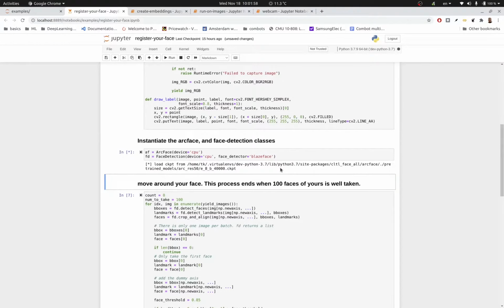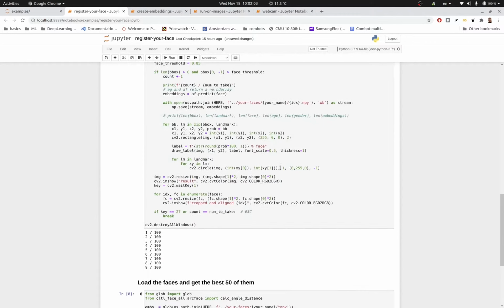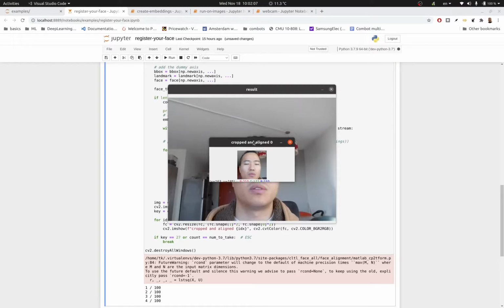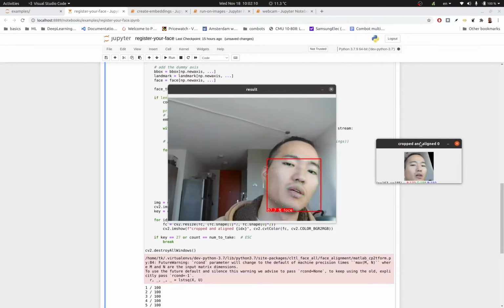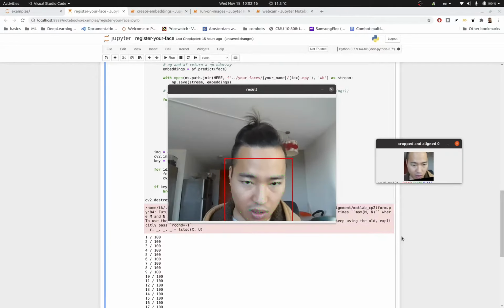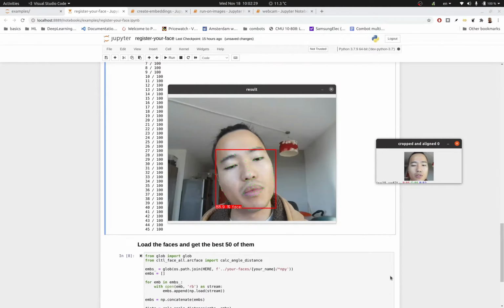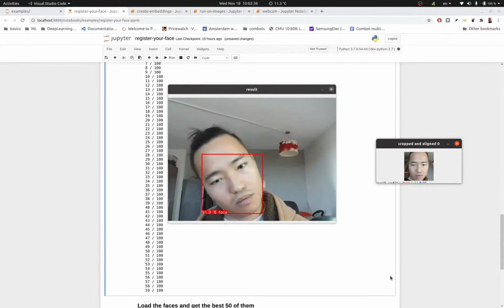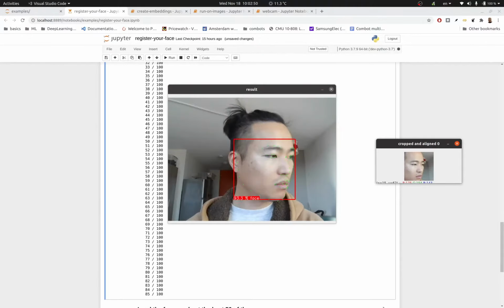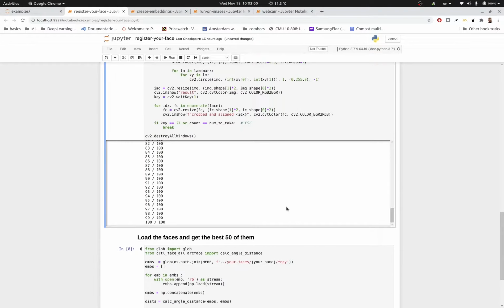It's going to instantiate, and you move around your face. It's going to take 100 photos. I think 100 photos is a lot already, but we can move around, taking photos. Alright, so there are 100 pictures taken.